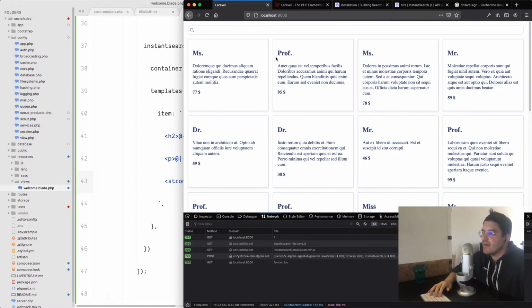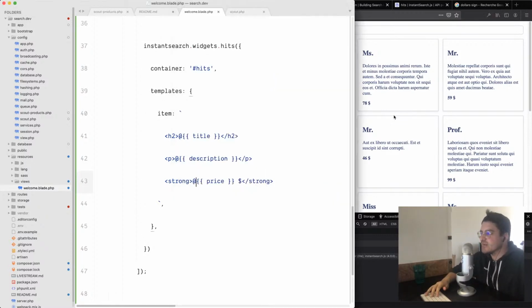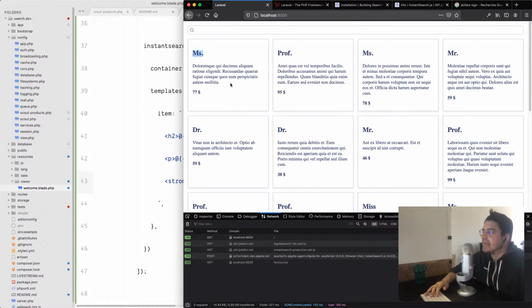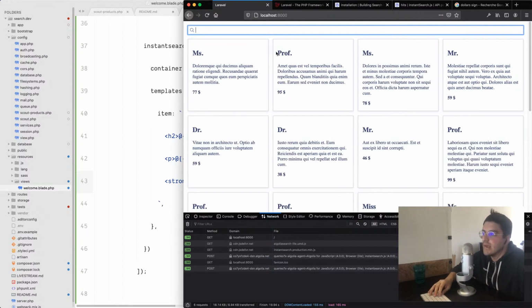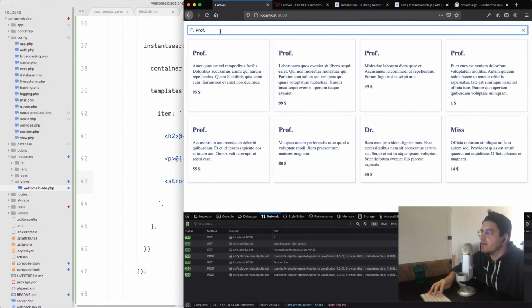Quite nice, right? We have the name of the product, which is some kind of prefix of a person, but in the real world this would be the title of the product. Then we have the description of the product, and finally we have the price. So if I search for Ducimos, I only have Ducimos descriptions. Quite nice. If I search for prof here, I only have profs. Quite nice, right?